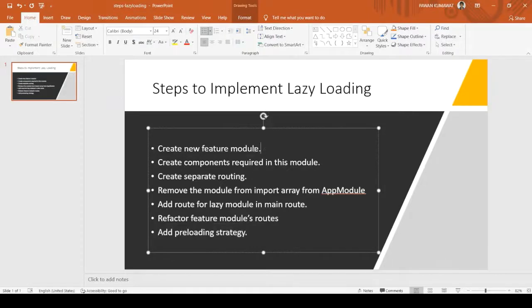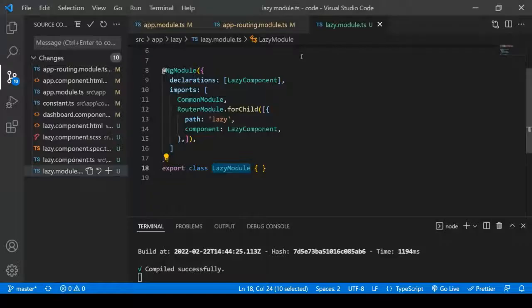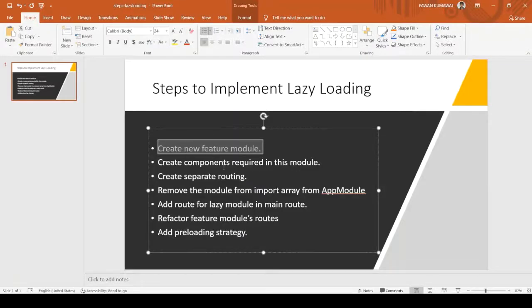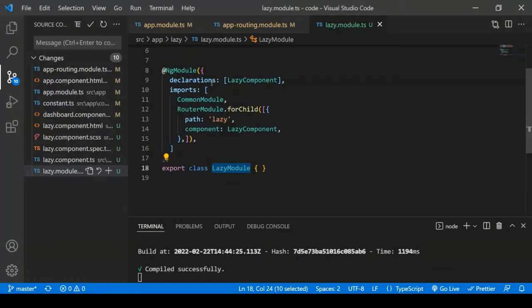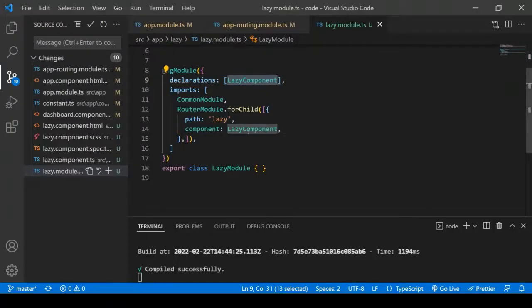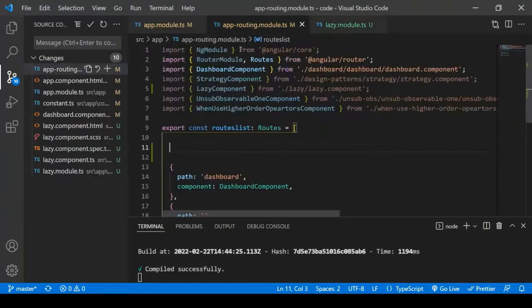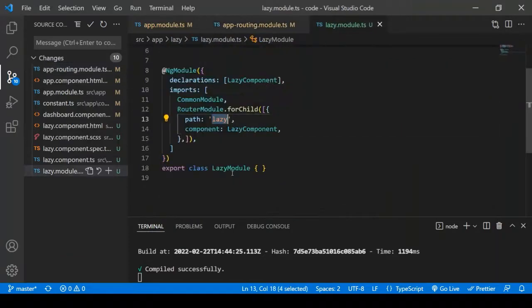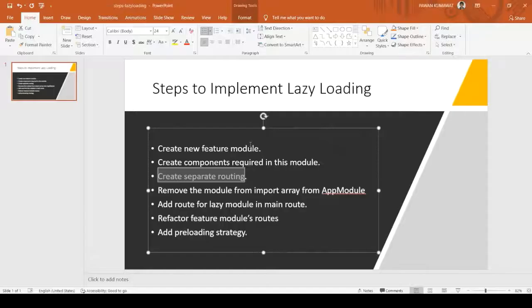So the first step is to create a new feature module. In our case, this is the lazy module. We have implemented that. Now create the components required in this module. So we have created a sample component, which is the lazy component, and we have declared it in this lazy module, right? The third step is to create separate routing. So we have created separate routing using RouterModule.forChild, and we have cut this route from app.routing.module.ts to here in the feature module, right?